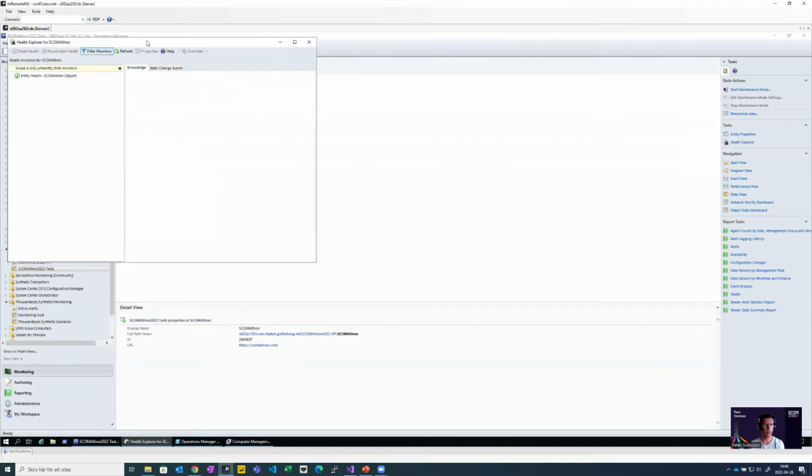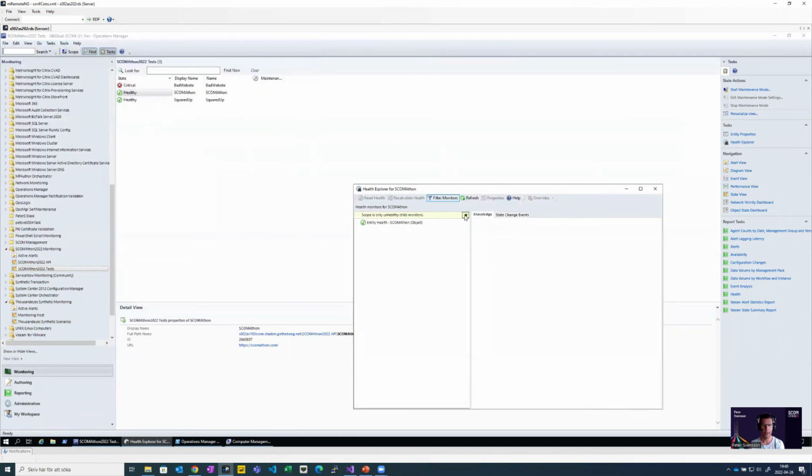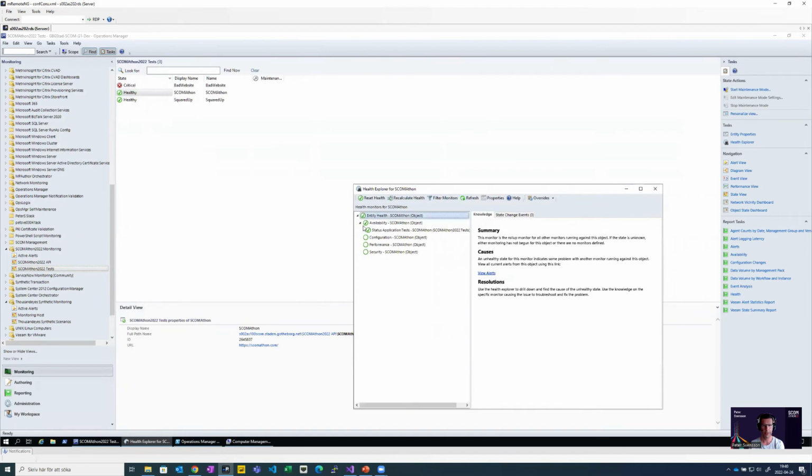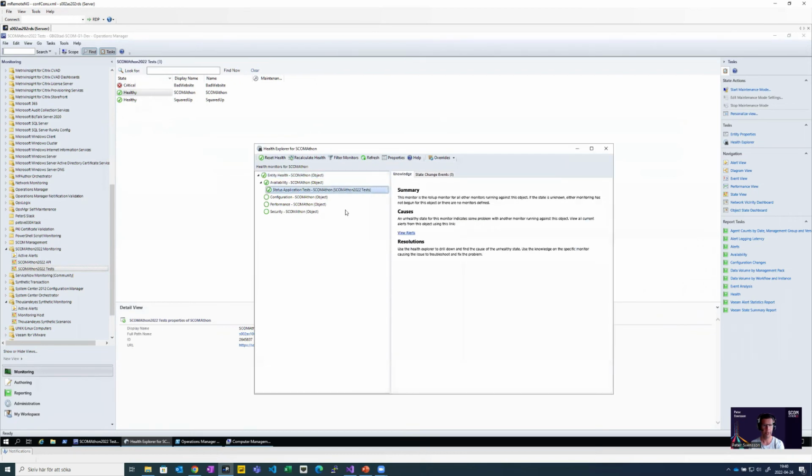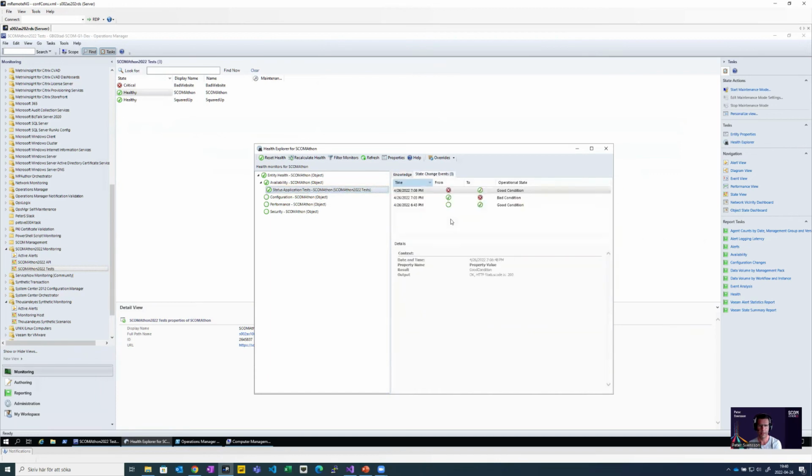And we can check out the actual monitor that we're running. As I showed you in the management pack, we have a specific monitor for the test itself. And as you can see here, we have a good condition, that the status code we got back is 200, so everything is okay.